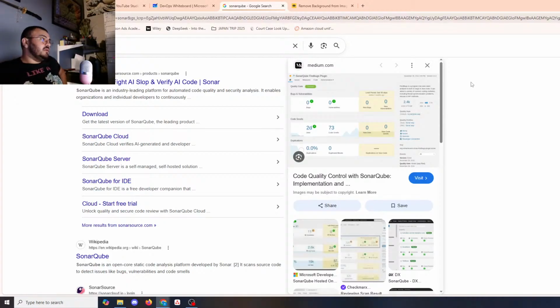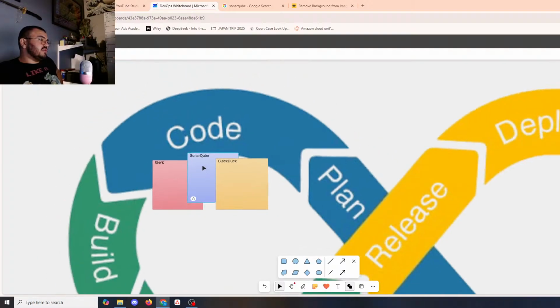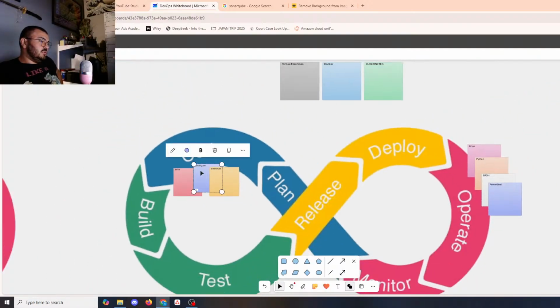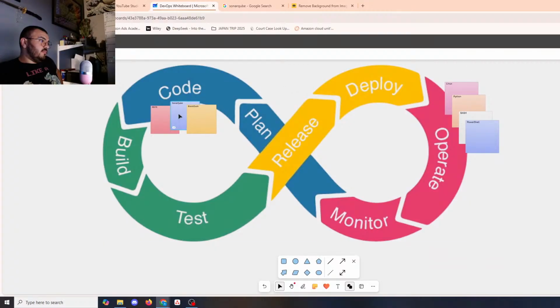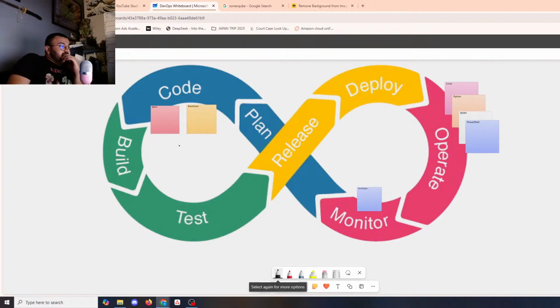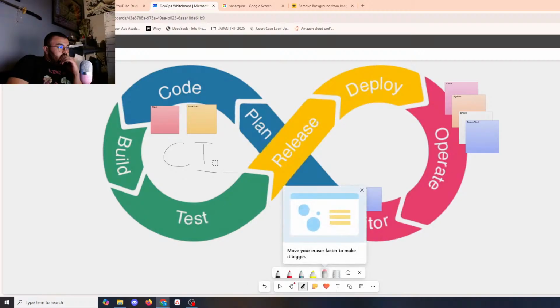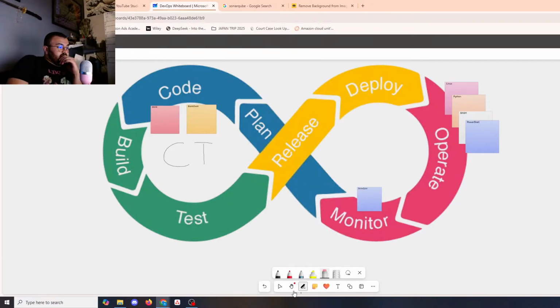Okay. So it's for continual inspection. So that would move it over to here. Although, the weird thing about this diagram is that supposedly this is the CI. I hate this app. This is CI and this is CD.